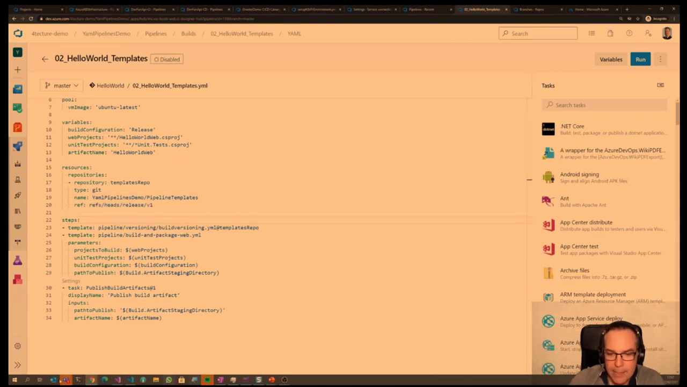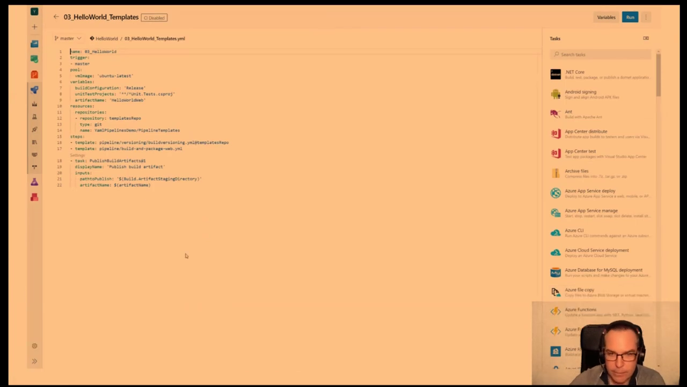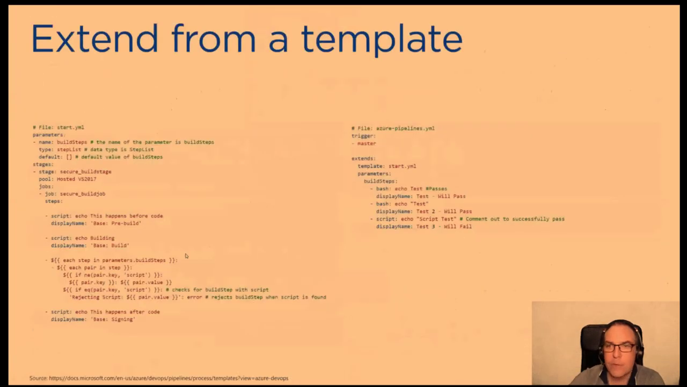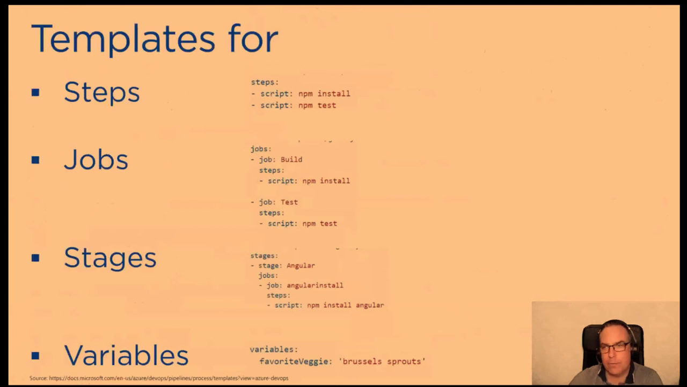Okay, so let's move on. So what can we use templates for? We can use templates for steps. So I have a couple of tasks, or a bunch of tasks, always running together. I can create a template out of it.